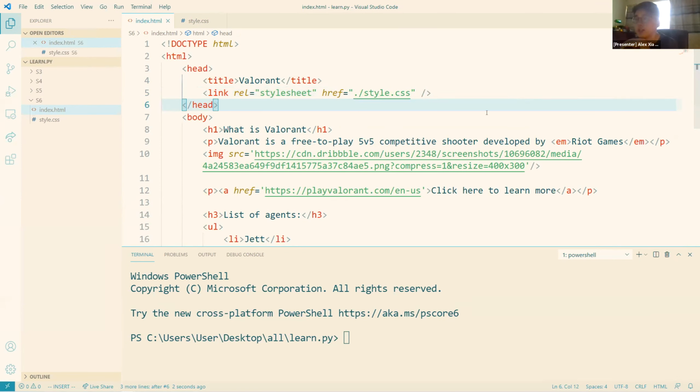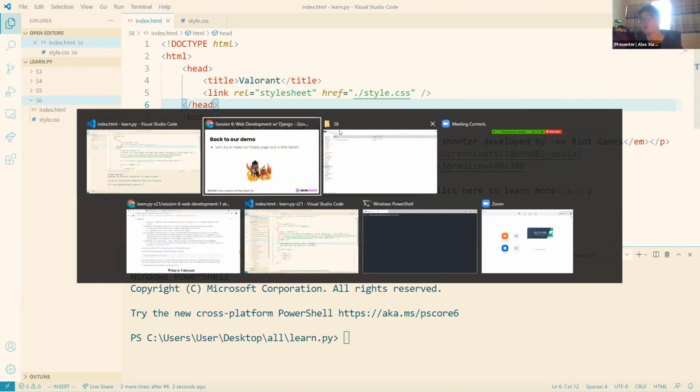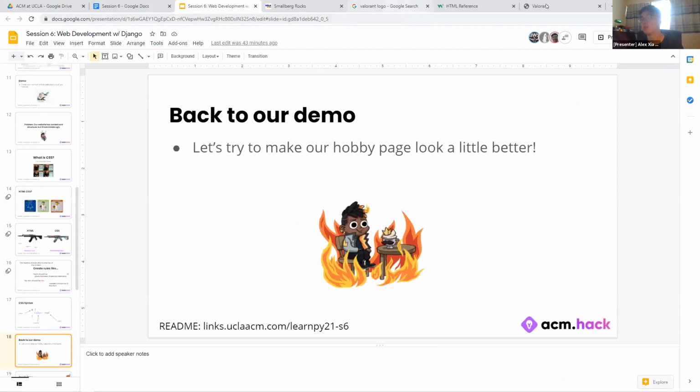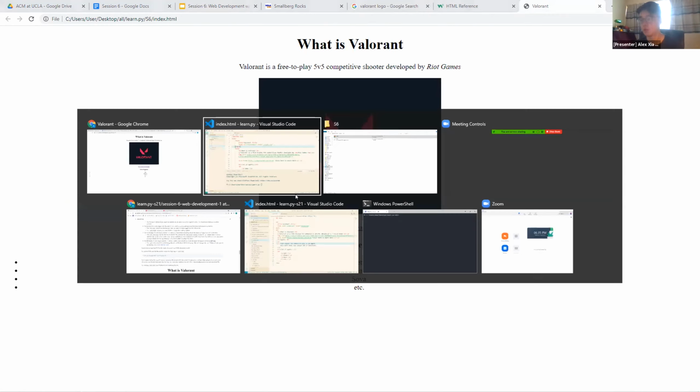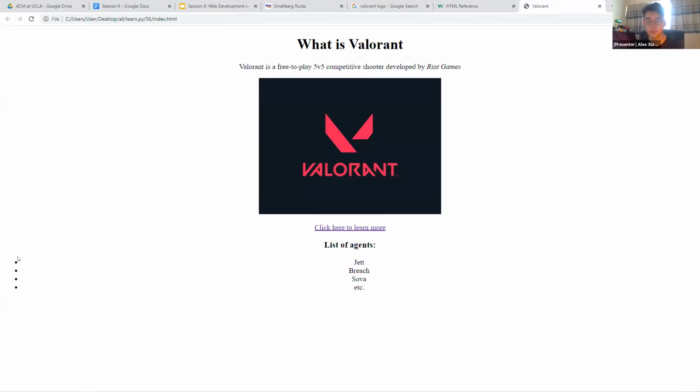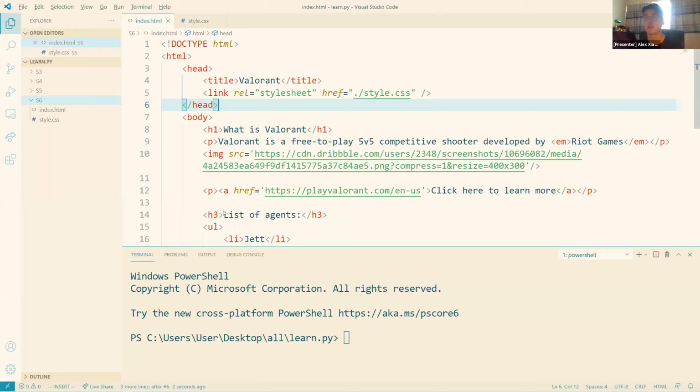Yeah, so if you created the CSS style page in another directory, you may have to change this in the future. But for now, because we have this in the same directory, all I need to do is use a slash. All right, so if we go back to our Valorant page and we refresh, okay, we'll see that everything is now in the center, which is exactly what we want, except that there's some sort of weird stuff here. Our unordered list is not doing so hot inside. So let's try to fix that.